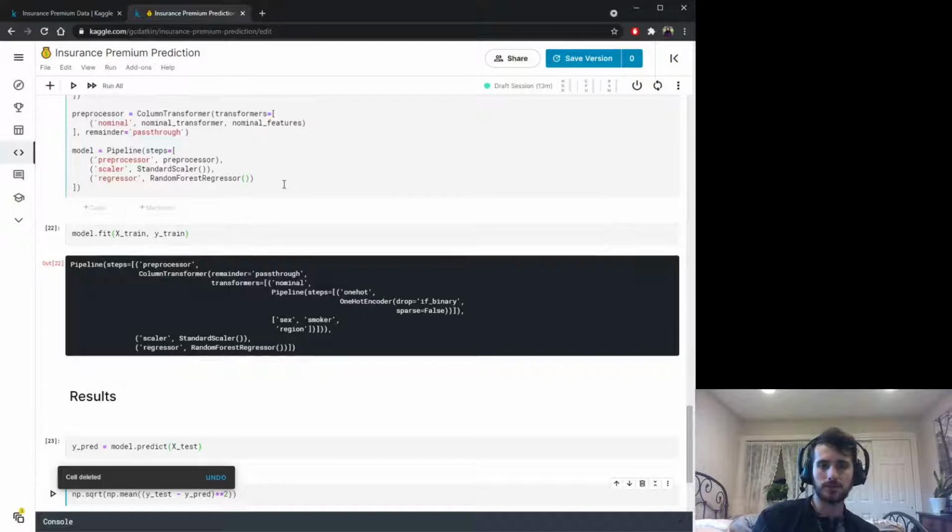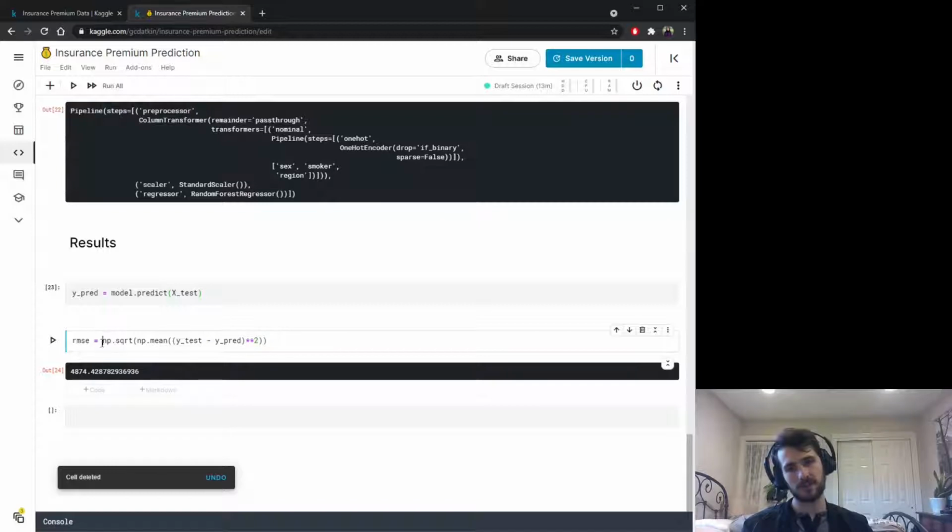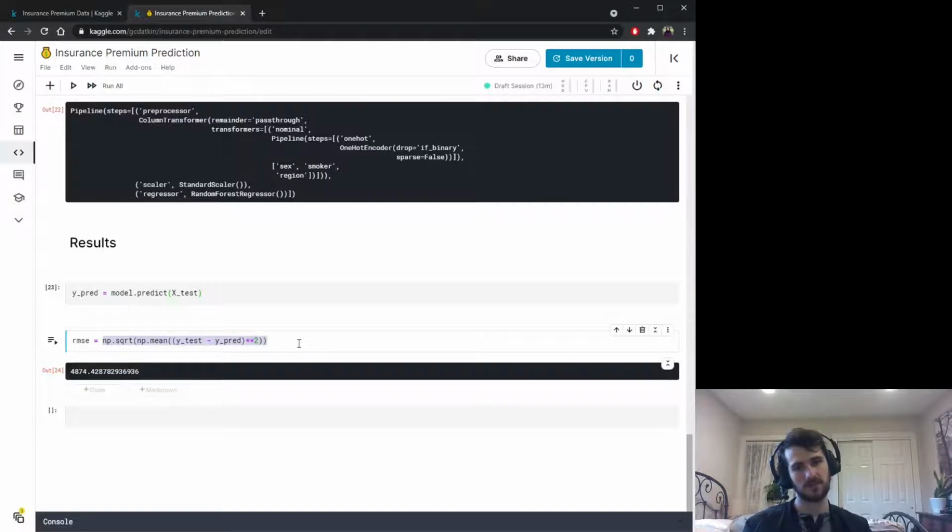Another way we can analyze the results of the model, this is called the RMSE, by the way, which is the root mean squared error. See, this is the error, this is the squared error, this is the mean squared error, and this is the root mean squared error.